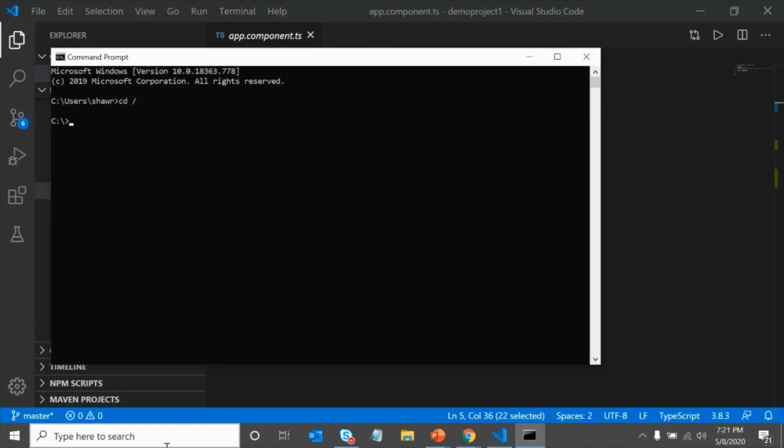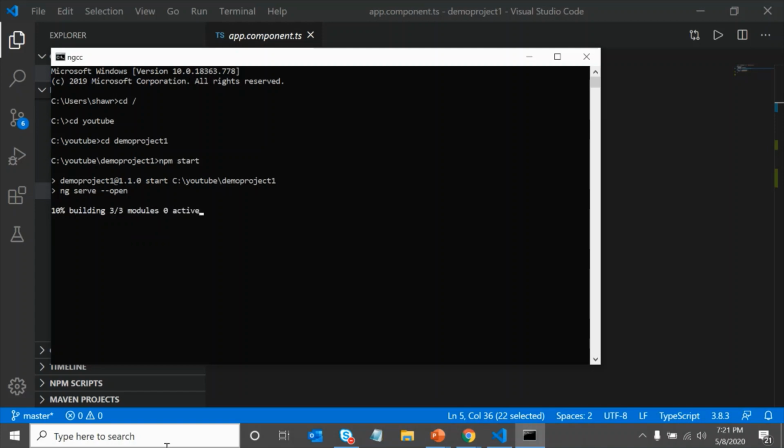First of all, we will go to our directory structure, YouTube, then demo project one, and then npm start. Now it is starting my project. First it will compile, then build, then we can launch our project in the browser. It started compiling, then it started building.